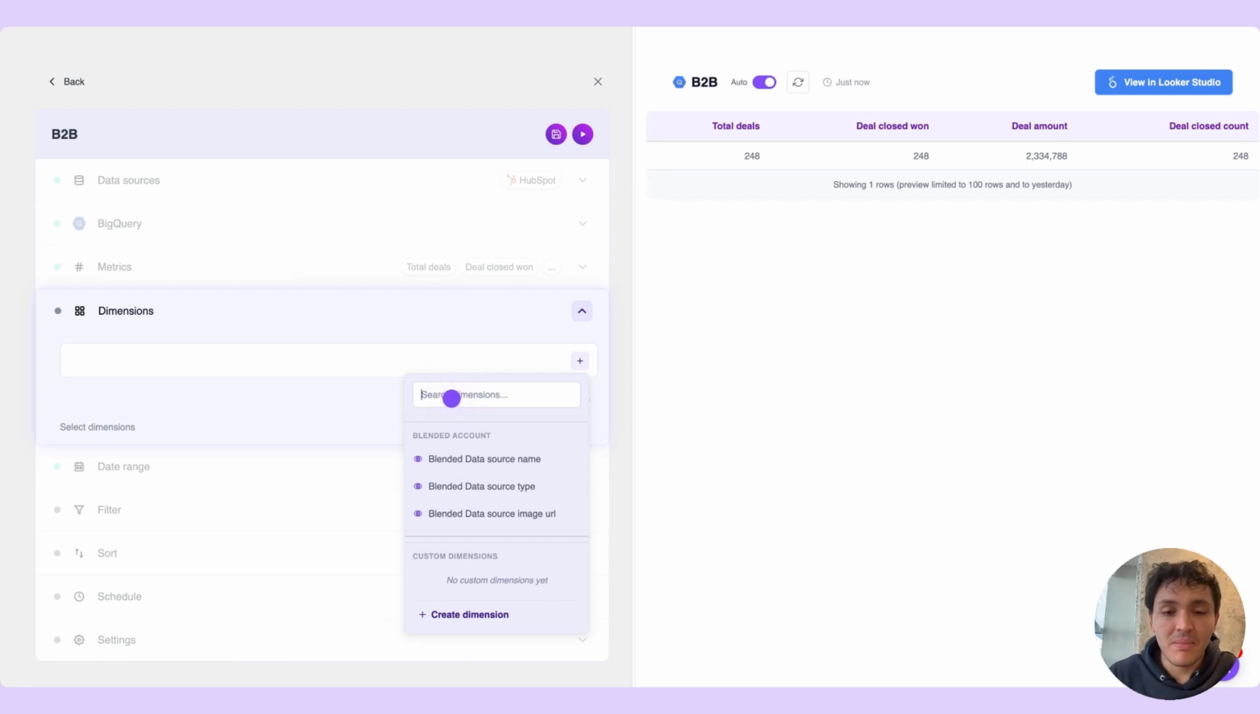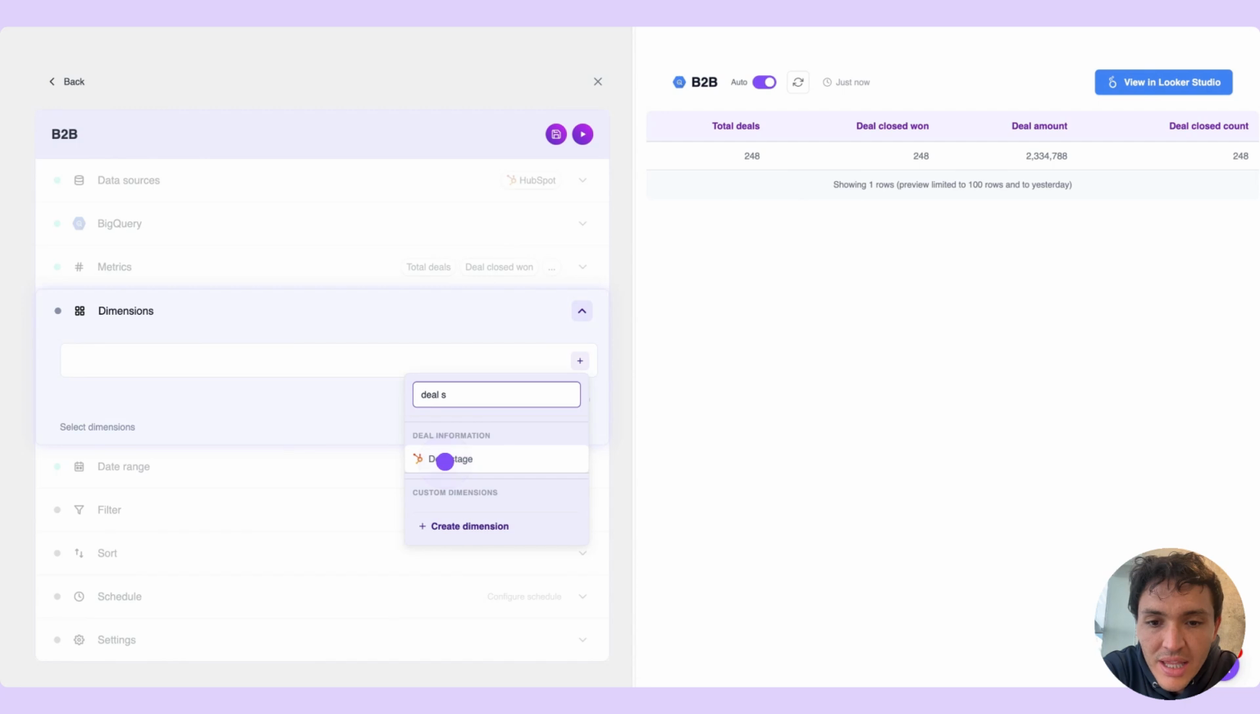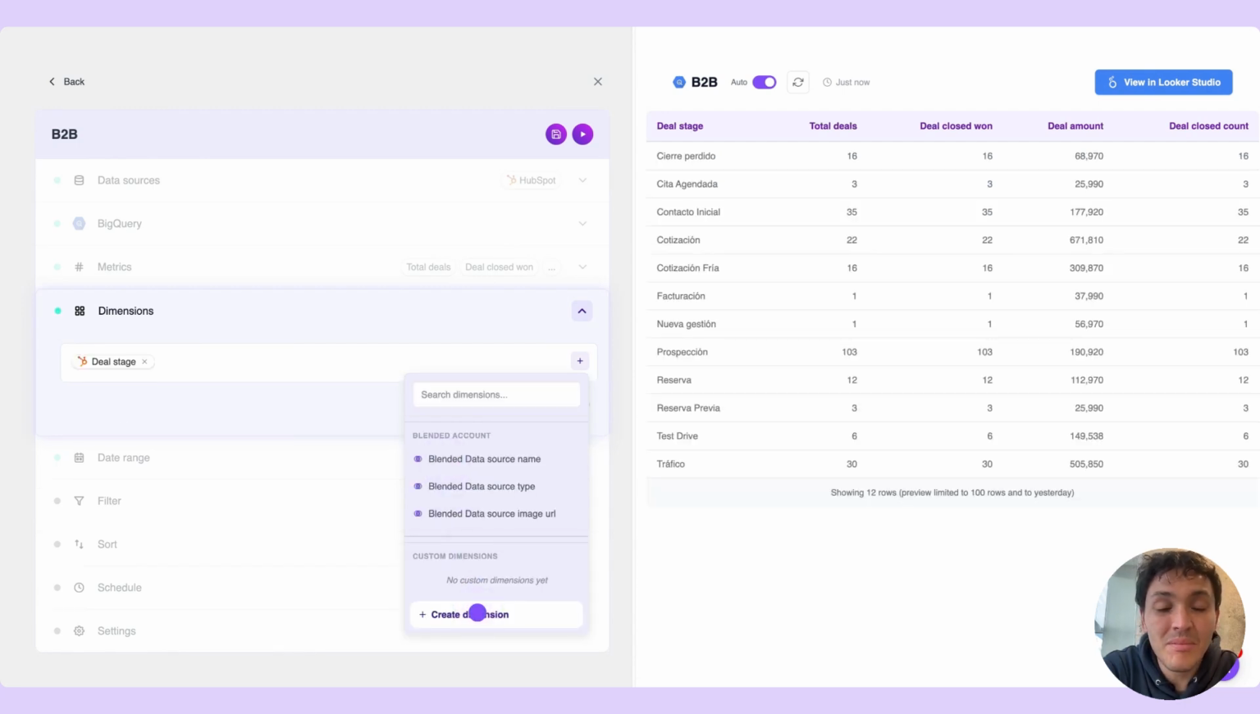For instance, by deal pipeline. So in this case, I will use deal stage. And I am seeing that the deal stages that I have in this HubSpot account are custom values. But I would like to clean this data because some of the values are repeated, because, of course, all CRM data is incorrect. So we can clean this data.